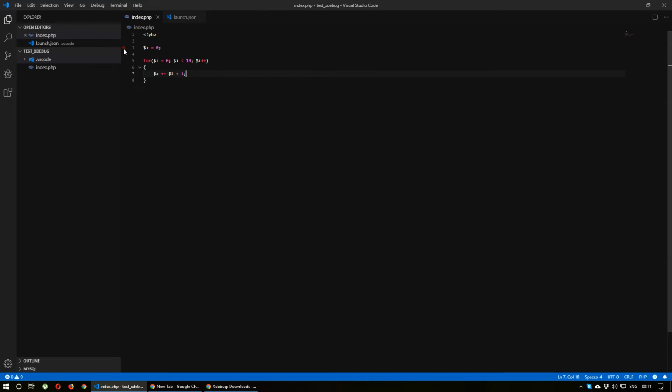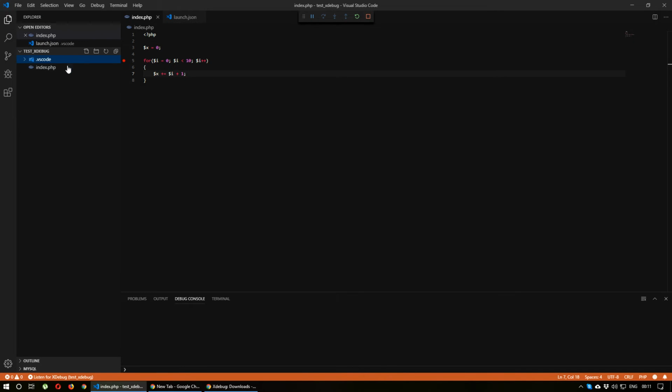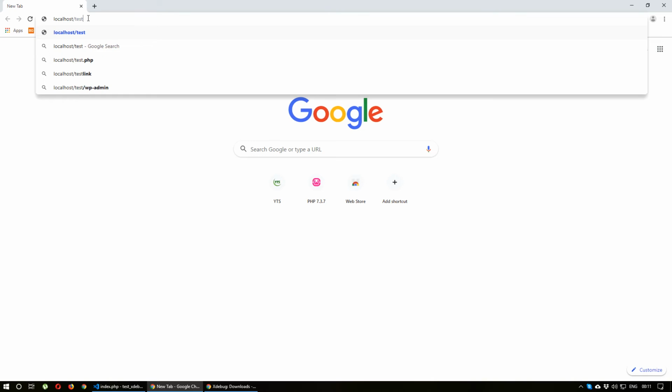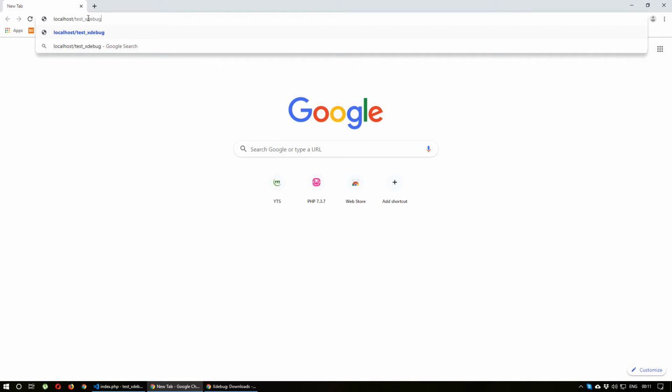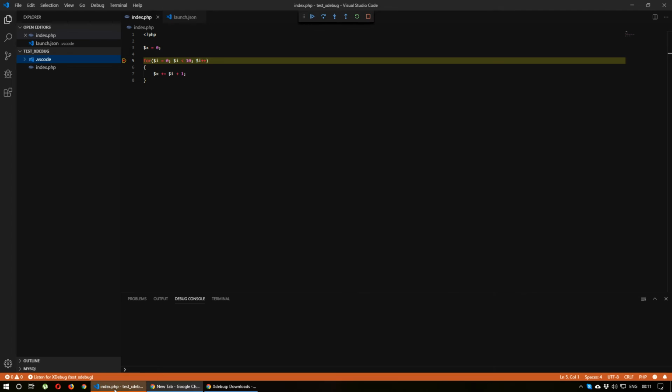So now I would just add a breakpoint here and click start debugging. Now Xdebug is running, and now I just need to actually start this project in my browser in order for the debugging to begin. Because my project is in test_xdebug, the location would be localhost/test_xdebug. Enter. And now you see this shows up that I have something running here.